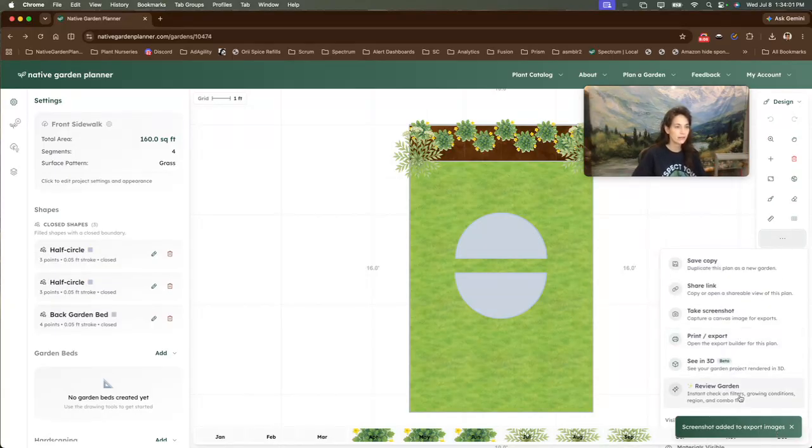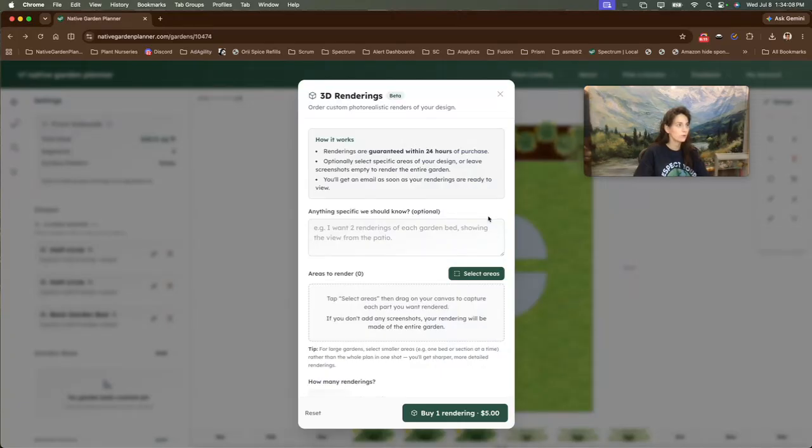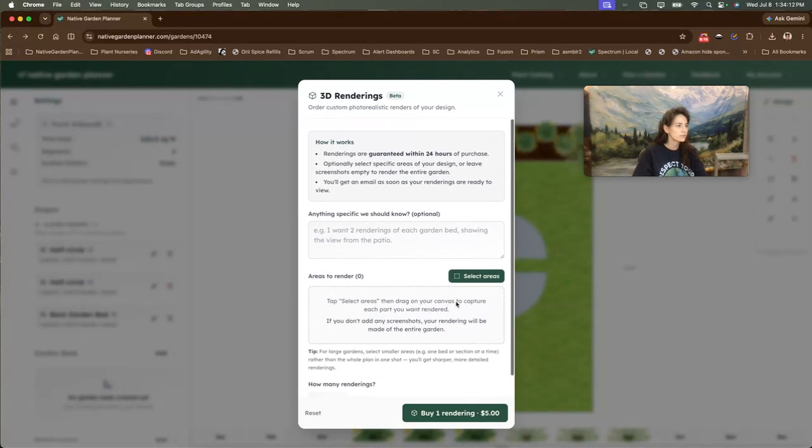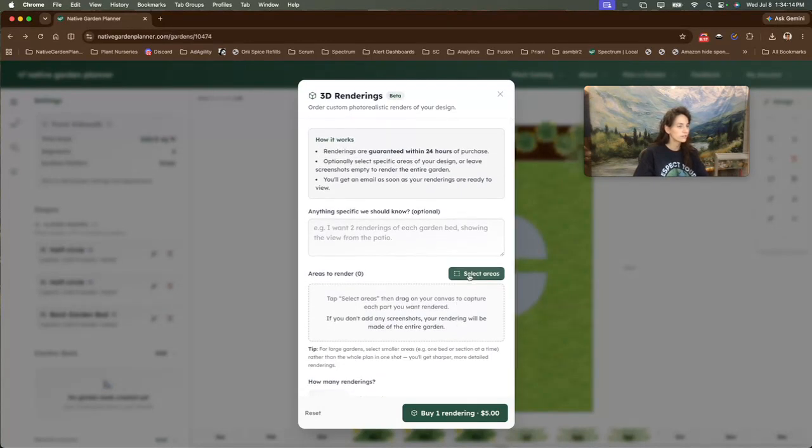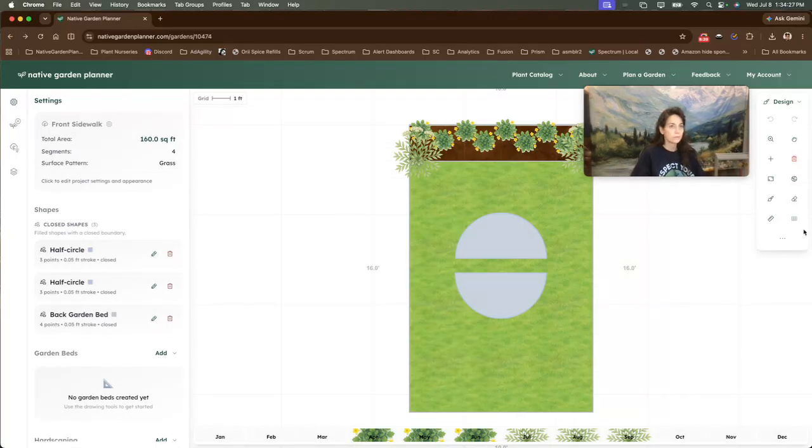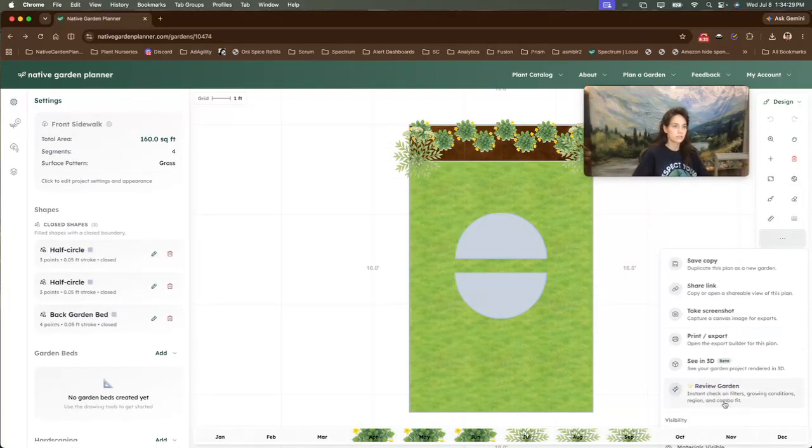See in 3D and Review Garden are two new, relatively experimental features. See in 3D will allow you to request a 3D rendering of your garden. So you can request multiple if you wish. You can select specific areas that you want to see in that 3D rendering. You don't have to. If you don't select any areas, then a 3D rendering will be created of your entire garden, and you'll get that picture within 24 hours. Those are $5 each, just because it's an external service that costs money.